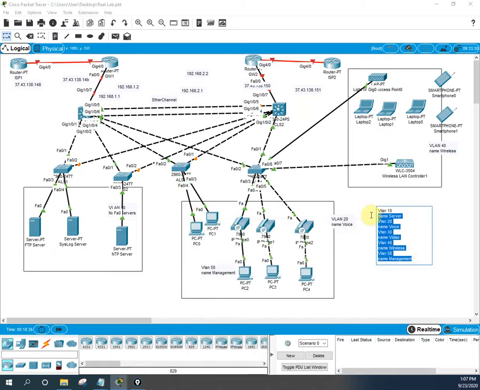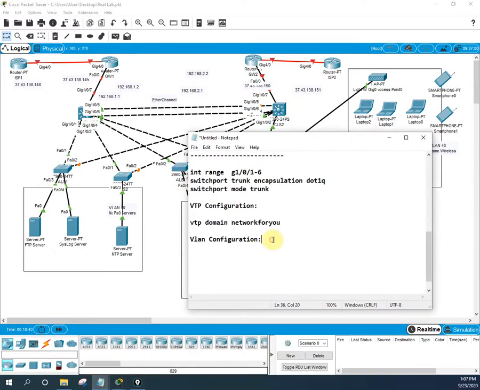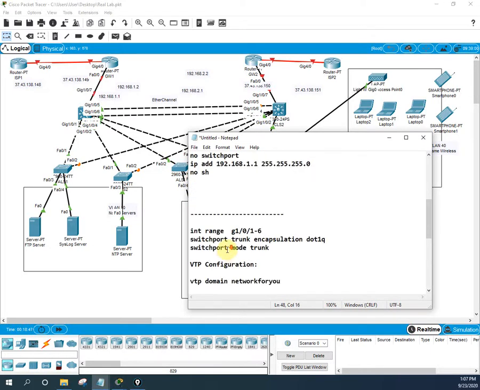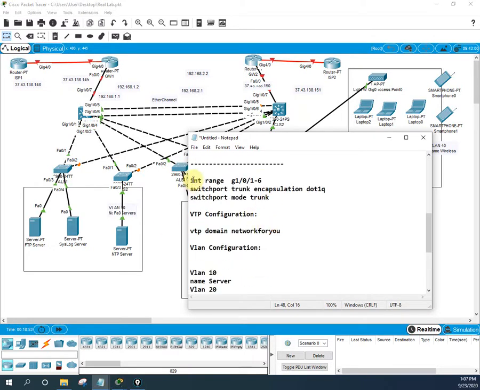So I will copy this one and keep it in the notepad, whatever VLANs we need to create. I hope till here there is no confusion or issue. If you have any issue, let me know. Anyhow, let's copy this configuration, go to the switch and write it in the switch first.